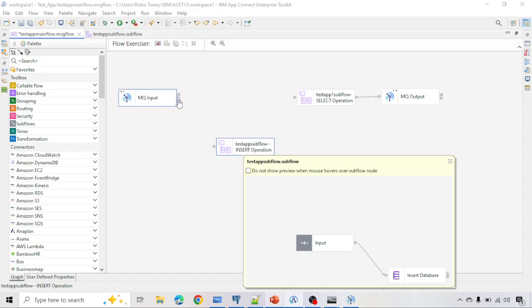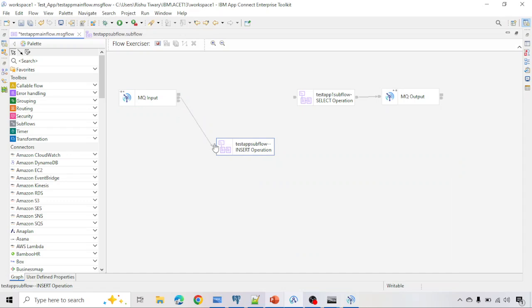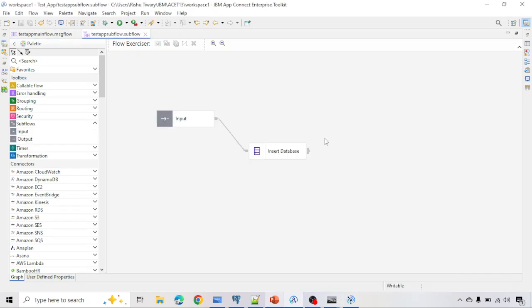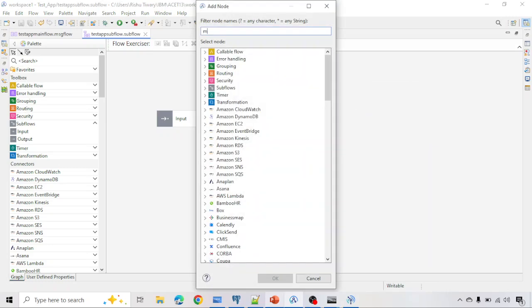Similarly, if I connect here, it means that once I send a message to the MQ input, the message will come here, then go to this input queue, and from here it will go to this input and flow through this subflow. Further, if you want to send the message to the output also, then you have to mention the output queue. If you don't want to send to output, you can leave it blank.